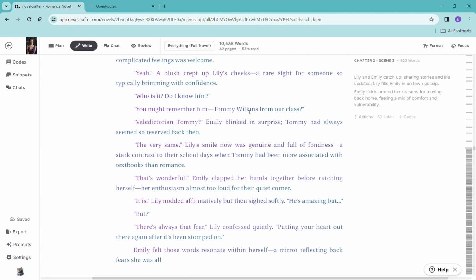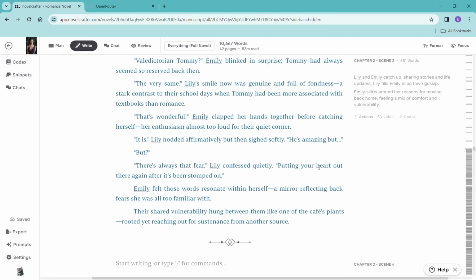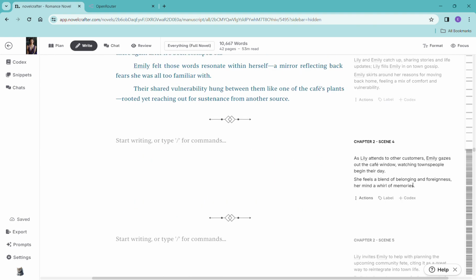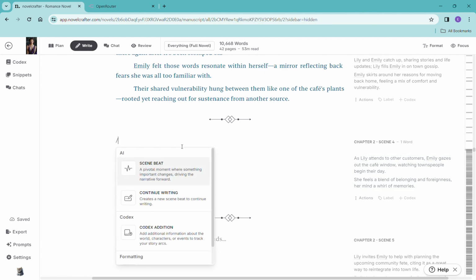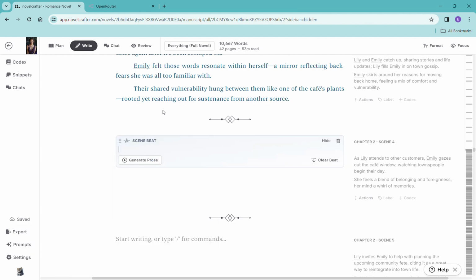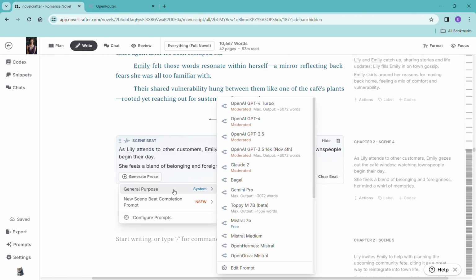Okay, and then Tommy Wilkins is someone who's not in our codex, so he may be someone that we want to add in, especially if we were writing the prose. We're like, hey, we want to make sure that we include their relationship. But that's not something that I'm worried about right now. But just keep in mind that the AI will make people up. And if you want to add them in, go ahead and add a new codex entry.